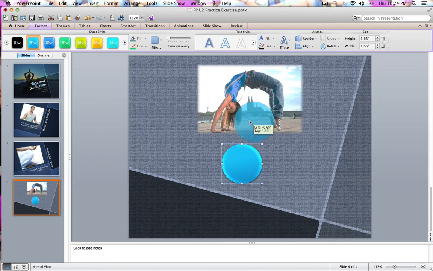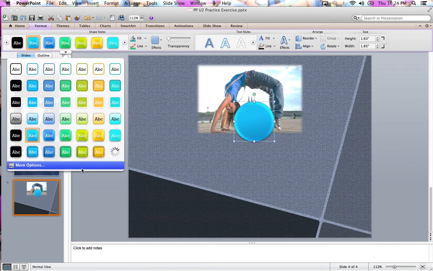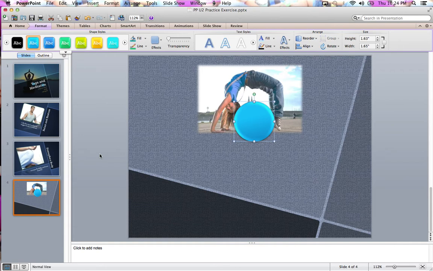Next, we're going to move it up here underneath this arch kind of girl. And we're going to come over here to Shape Styles. We're going to apply a style. Click More. And we want to pick this bottom one here in the yellow row.